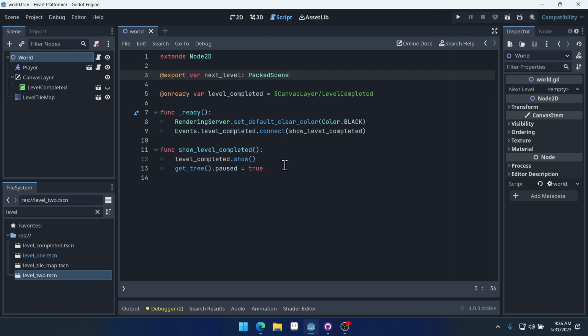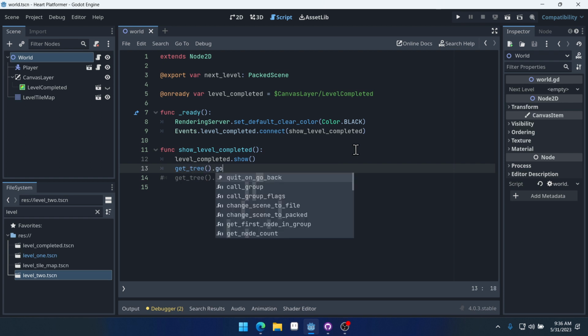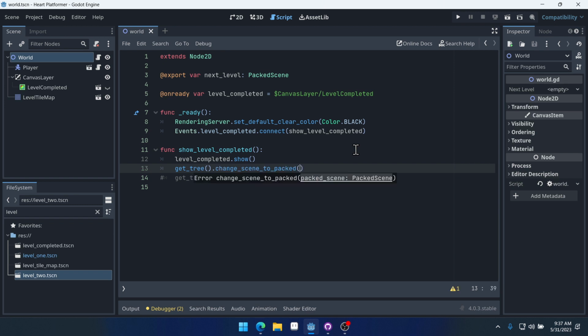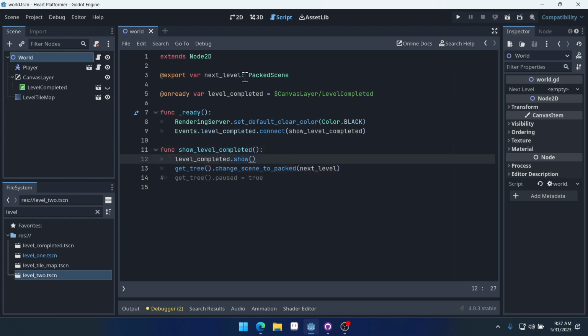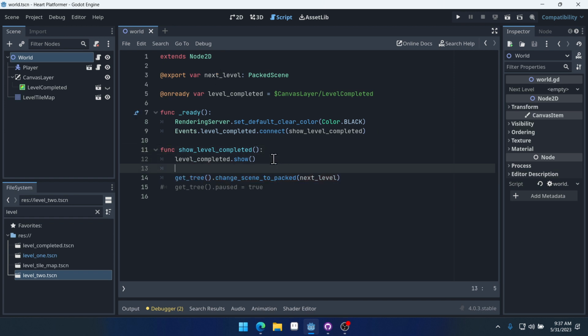Now, from here, we need some logic for going to the next level. Now, the easy thing to do here would be to just say, instead of pausing, so I'm going to do Control K to comment that out, and do get_tree().change_scene_to_packed, and then next level. This will break, though, if next level is null. So what we want to do is say if next level is packed scene.